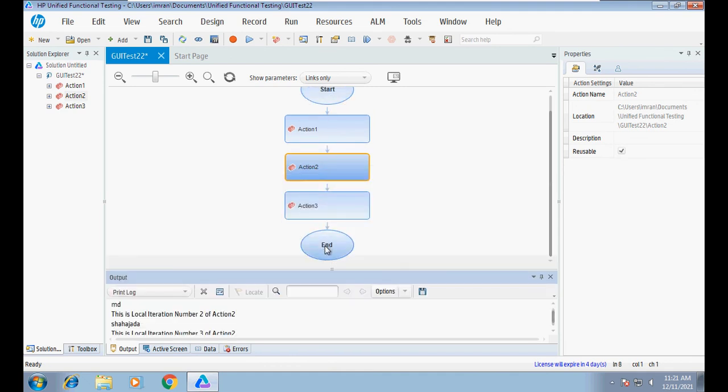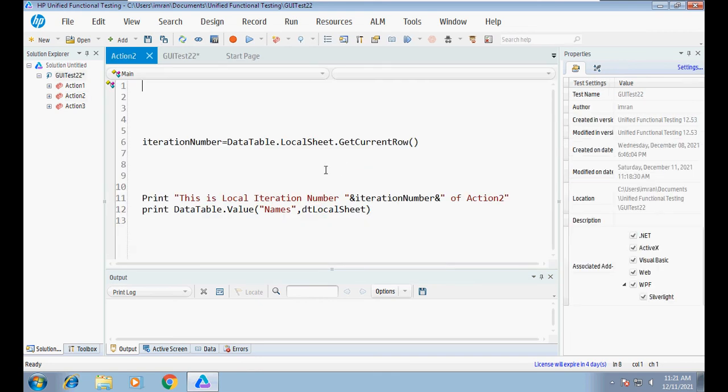The entire test executed 3 times. Now if I use ExitTest on state, here I say ExitTest, what will happen? The ExitTest statement will exit from the test regardless of iteration or action attributes.